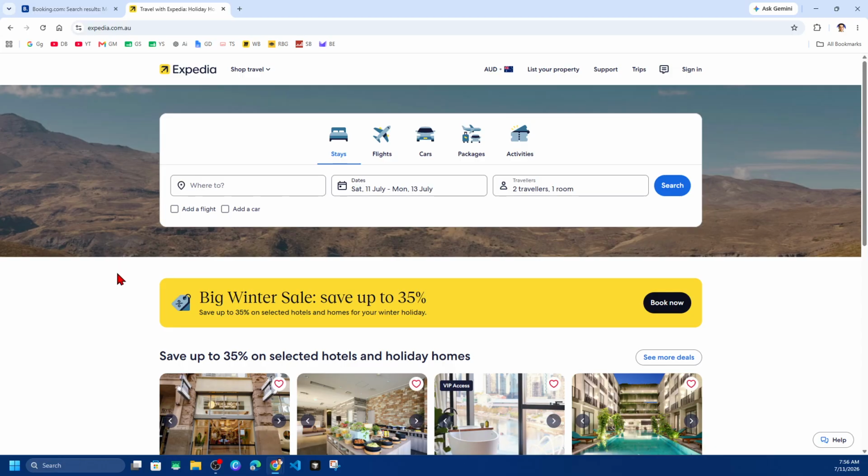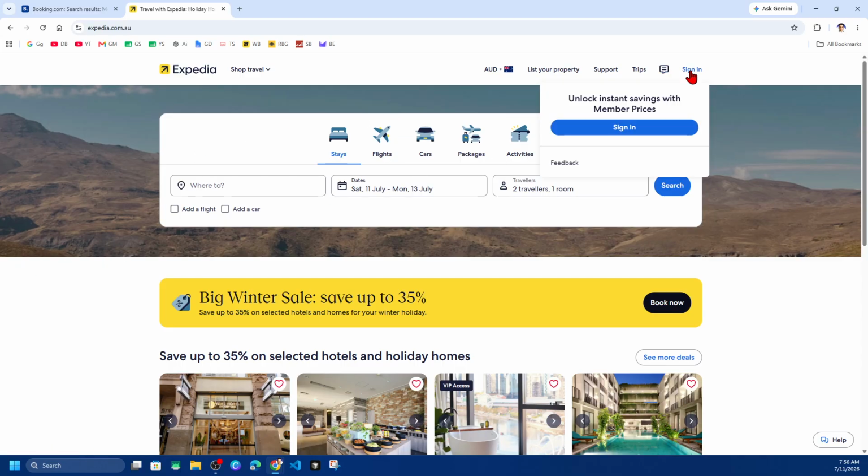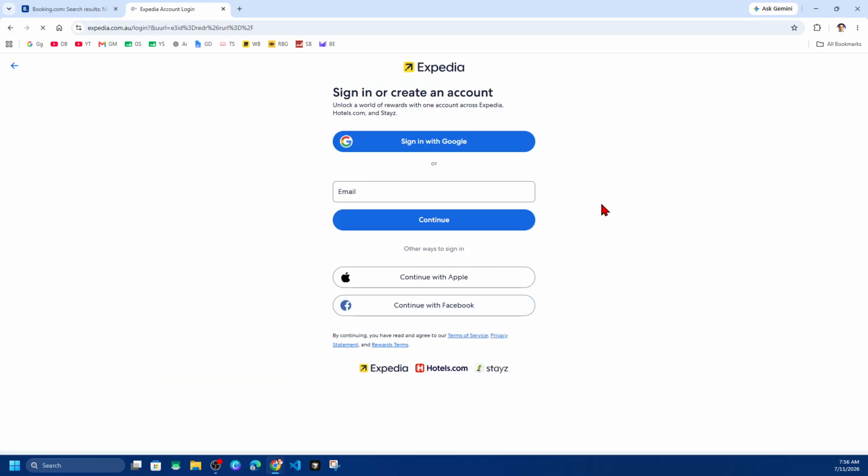Okay, so the best way to do this is to come over to expedia.com and click on the sign in button on the top right hand corner of the page. Now, it doesn't say register, but skip that, because clicking on sign in, you're going to be able to register here as well. So as it states here, sign in or create an account.